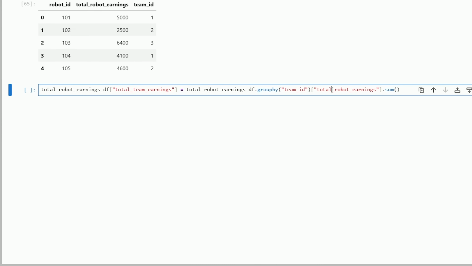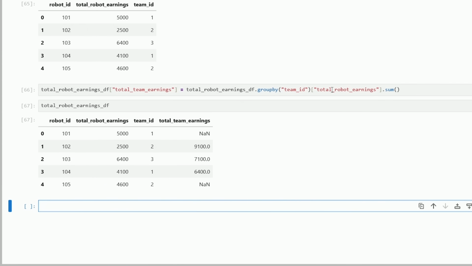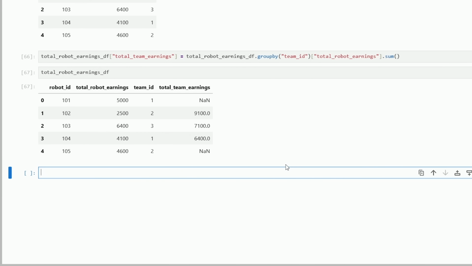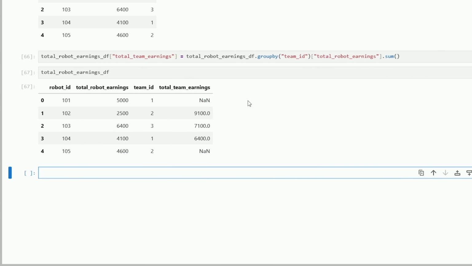But there is a major problem with this. If I select Shift Enter and then return total robot earnings again, I'm going to see some very odd behavior. I have all of my robots, I have the amount that they have made, and I have the team ID. So nothing's really changed there. But the total team earnings column that we've just added in has some large oddities here. Not only do we have not a number values, but if you went through and calculated some of the math on adding up the amounts that the robots have earned in these tournaments, you would see that there are some anomalies there as well and some bad math.